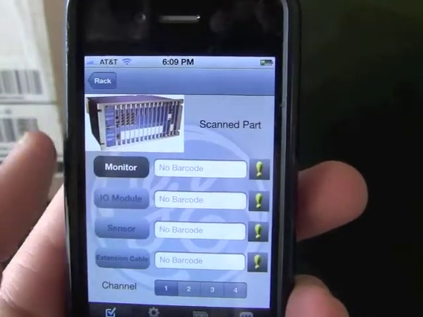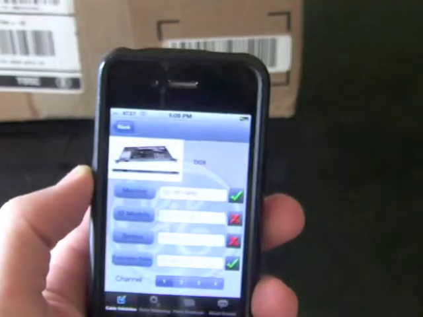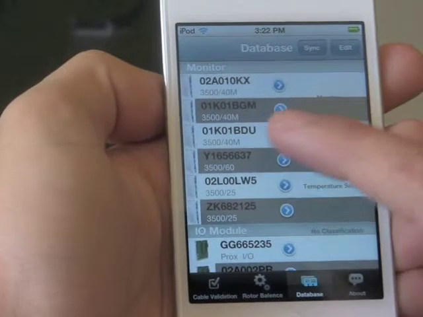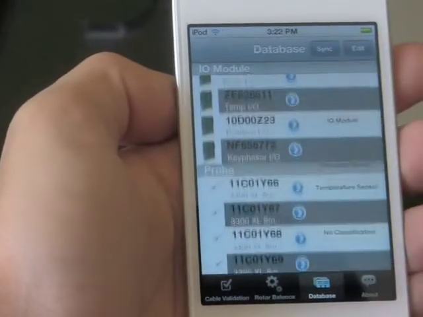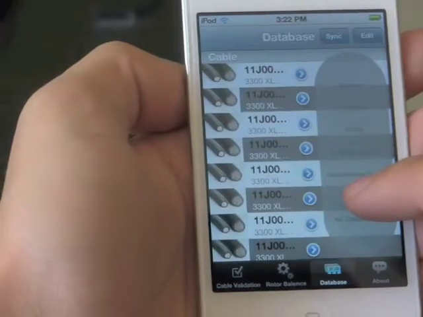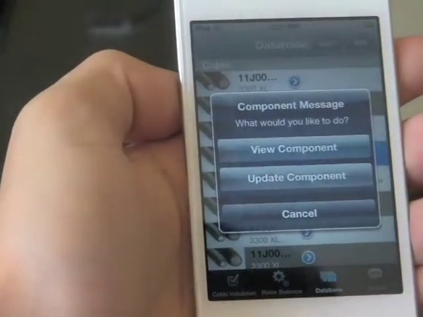GECCOS also utilizes the onboard camera to scan serial numbers, allowing the field technician to add parts with ease. Every serialized component is stored in a SQLite database on the phone. The user can view each component by category and can also see detailed information about each component.